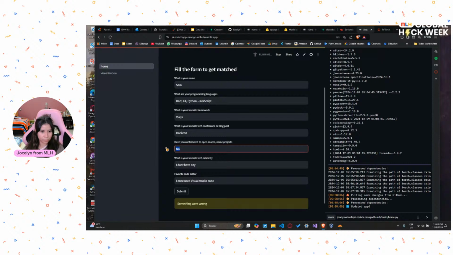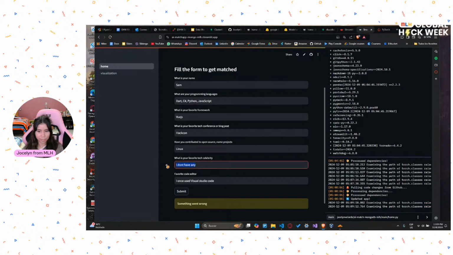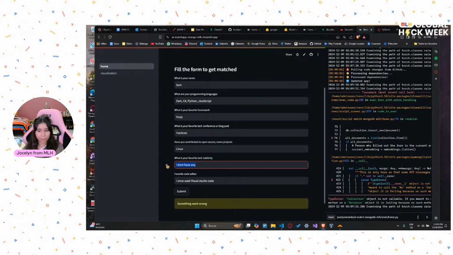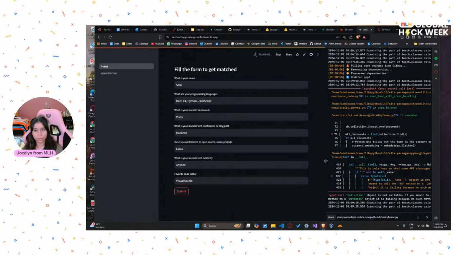And then contribute to open source, I will place Linux, because Sam is super pro and he or she has contributed to the Linux repo. And then in tech celebrity, we're going to write anyone. And favorite code editor, let's place Visual Studio. Great, so let's submit this and see what we get.